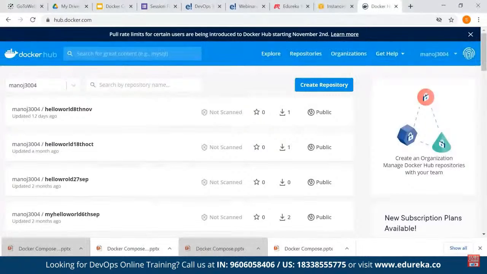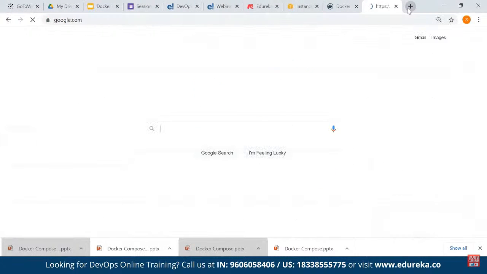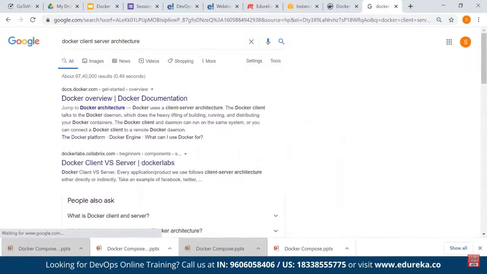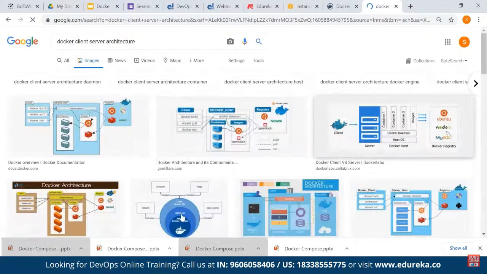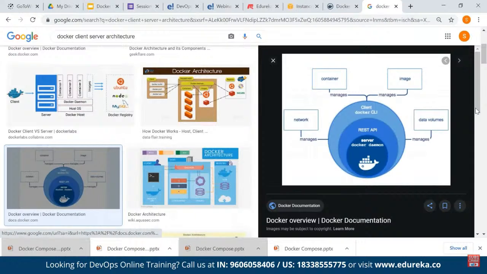So if I find a very nice picture of the client-server architecture, yeah, this is a good diagram to understand this. In Docker engine, we have a CLI, which is the client, and you have the Docker daemon. In the same machine, if you fire a command, that command goes and talks to the Docker daemon, and the Docker daemon honors your command. If you want to create an image, create a container, push your image to Docker Hub, or pull your image from Docker Hub, everything is taken care of by Docker engine. You fire the command in the CLI and it gets honored by the Docker daemon.